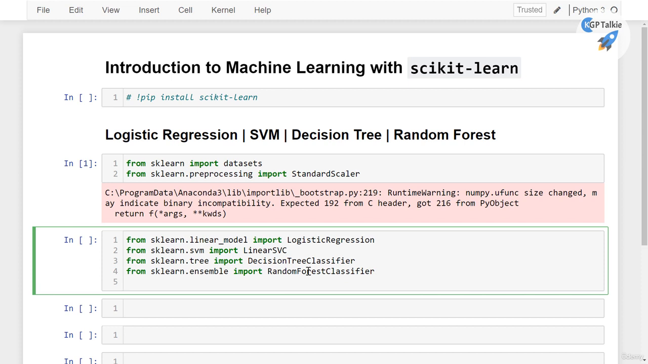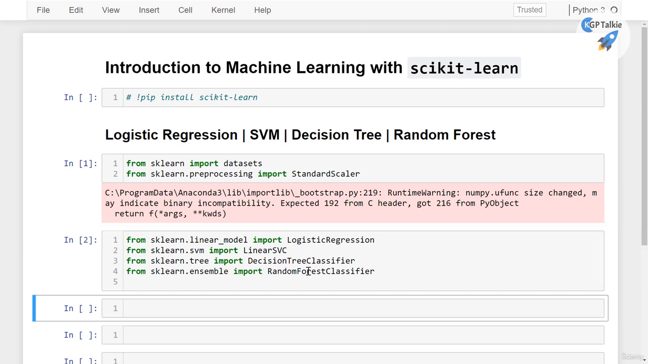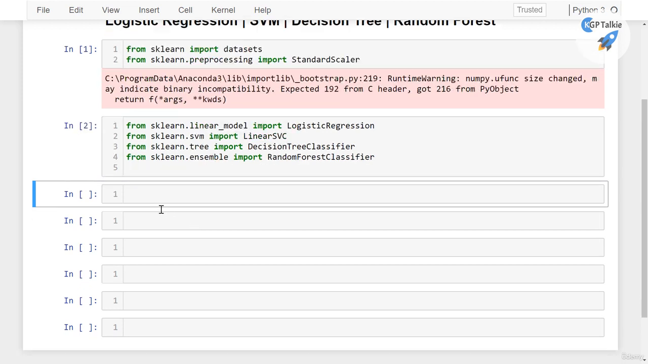Alright, perfect. Let's go ahead and run it. Once you run it, all the necessary Python packages and libraries are imported in our Jupyter notebook. In the next lesson, I'll show you how you can load the dataset and code along with me.